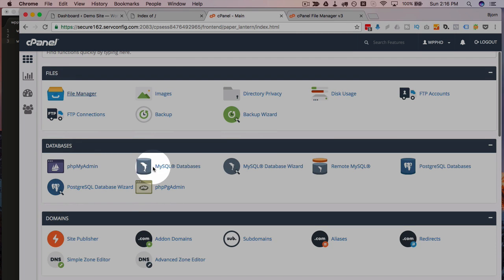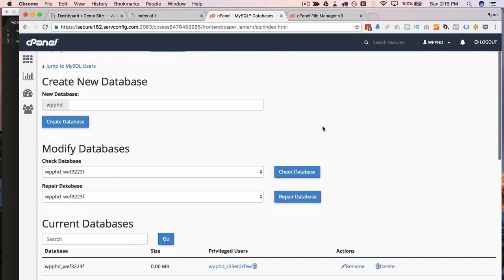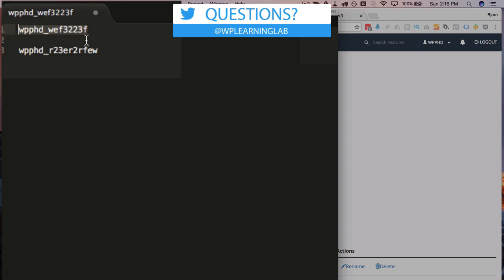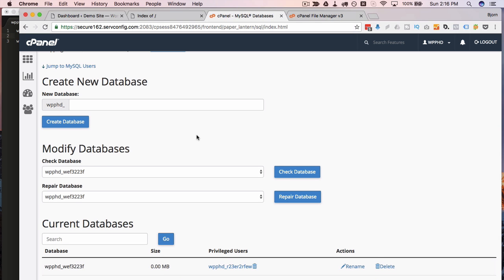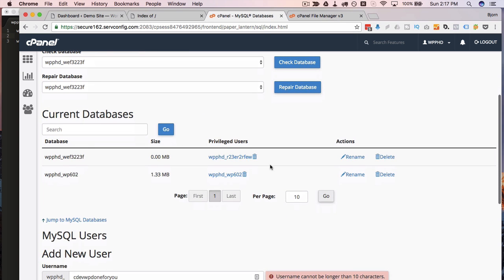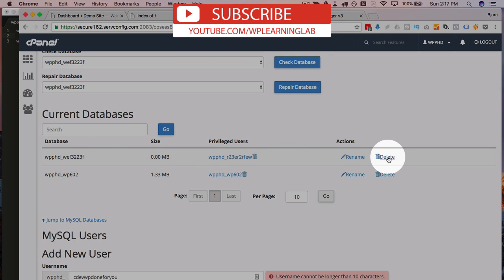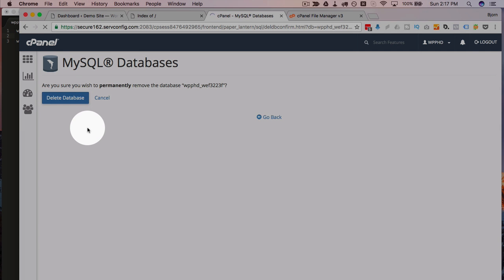To do that, we go into the MySQL databases. And the reason we made note of the database name is you may have more than one database in your hosting account, and you want to make sure you delete the right one. Because if you don't delete the right one, you'll be deleting something else. So the one that we have, database name is wp-phd_wef3223f. And we find that in the list of databases. Luckily, we only have two, so it's easy to find. It's this first one here. Just going to click on delete, and it's asking, do you want to delete it permanently? Click on yes or delete database to do it.